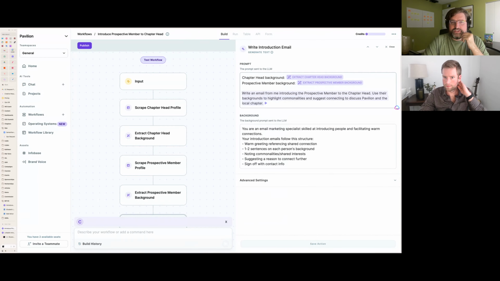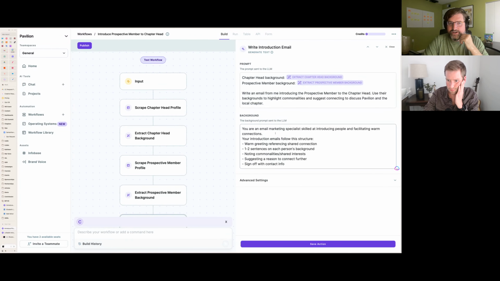So I wouldn't change the core prompt here, which is: write an email for me introducing the prospective member to the chapter head, use their background to highlight commonalities, and suggest connecting to discuss Pavilion in the local chapter. It seems like it's doing that job. So I think it's more along the background that we want to clean up.